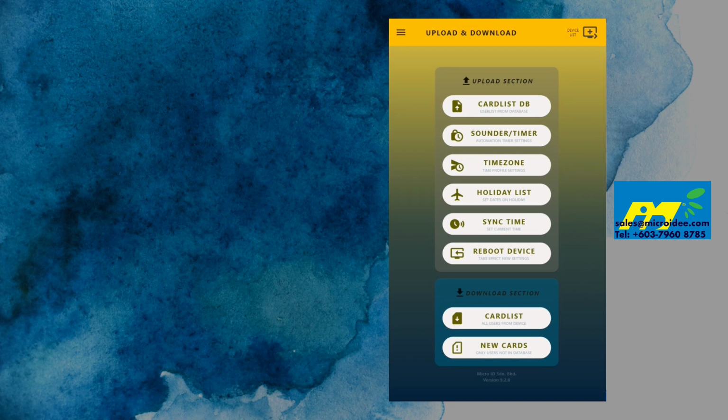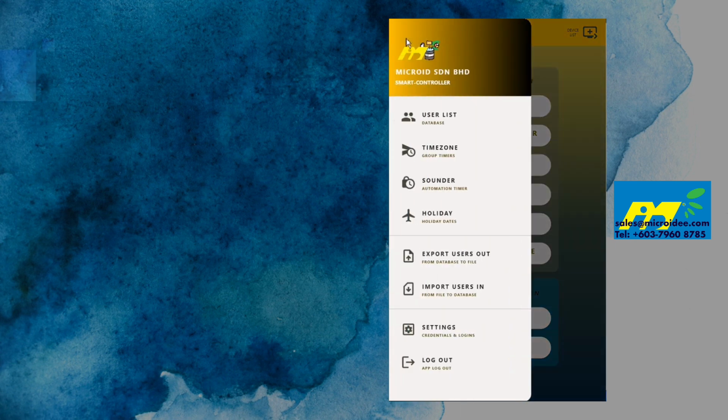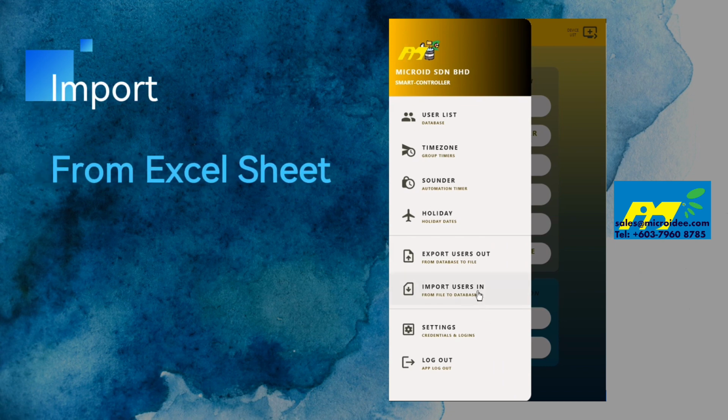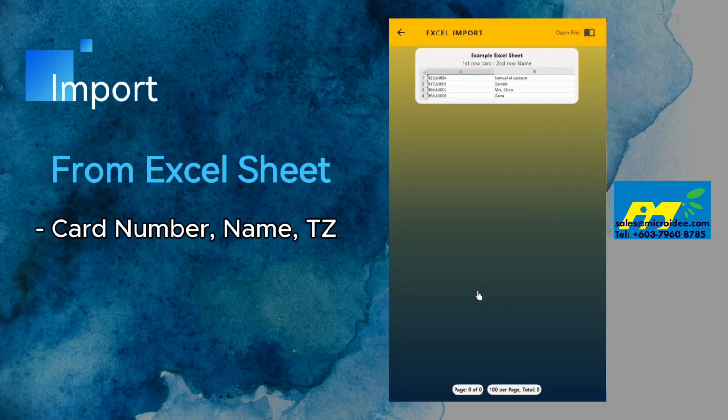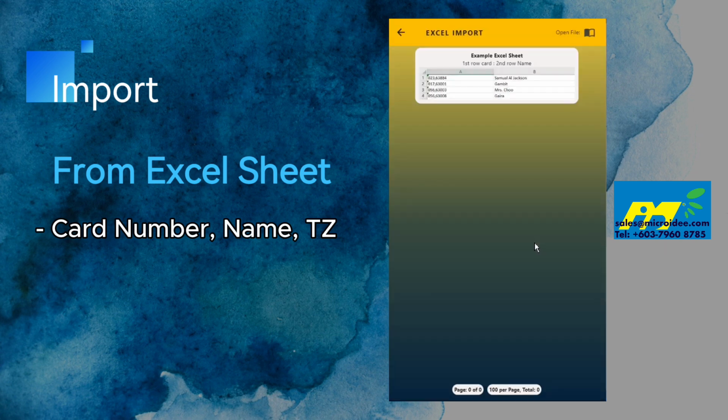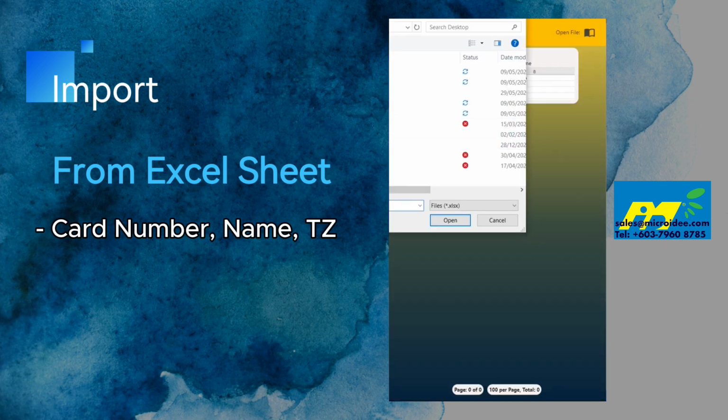Alright, so now we can look into what else this app can do. One of the functions we have is importing users from an Excel sheet. You can prepare an Excel sheet with the user's name, card number, and even time profile. Then you can import it through the Excel itself. Now let's try to import an example Excel which we already prepared earlier.